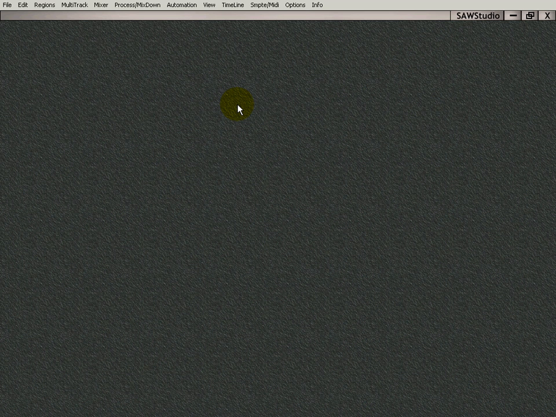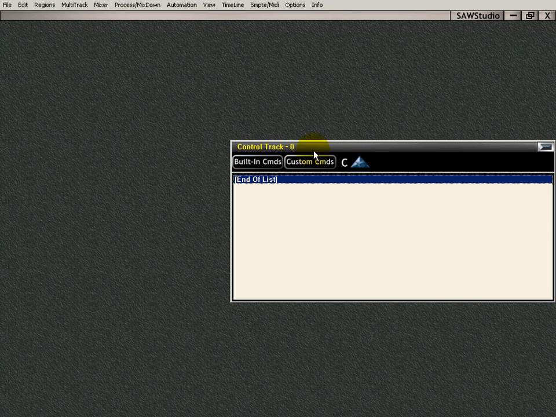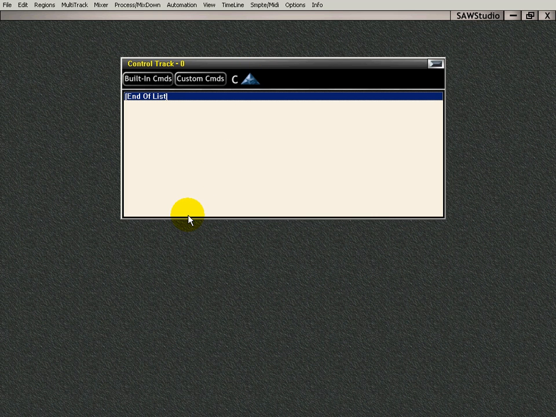This is the control track view window video. Let's go up to View, go down to Control Track, and open her up. Here's the control track window. And what is the control track used for?